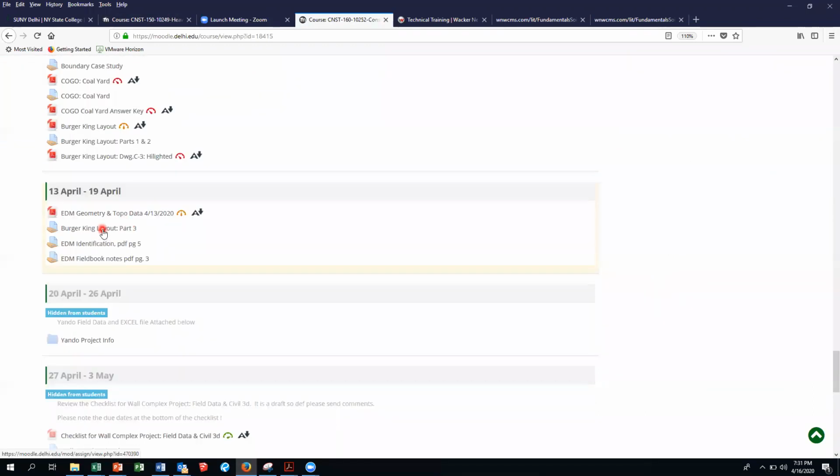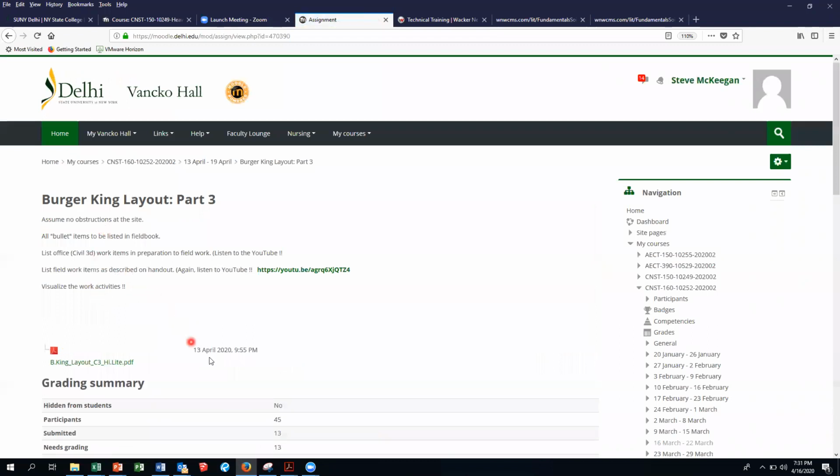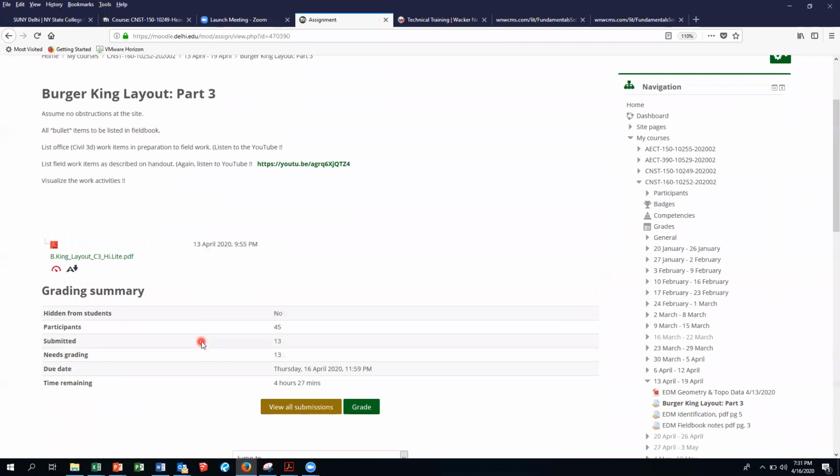So Burger King layout part 3. Okay, I've only got 13 submitted. What do you need? One more night? You want that due tomorrow night? That would be lovely. Okay.